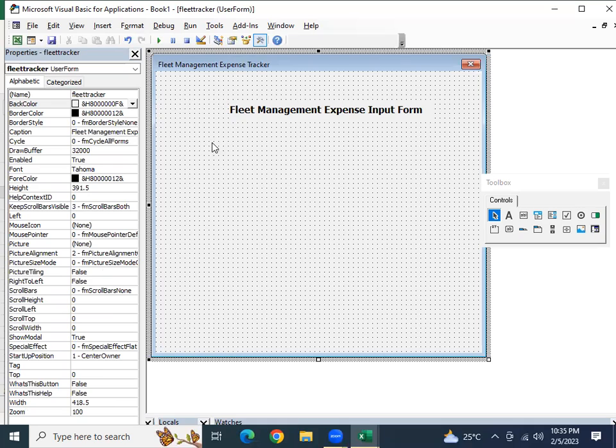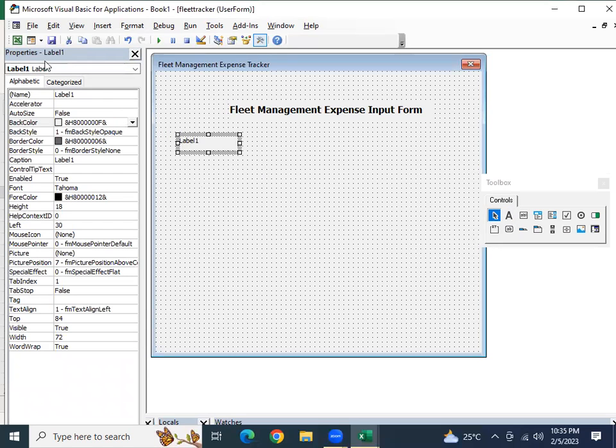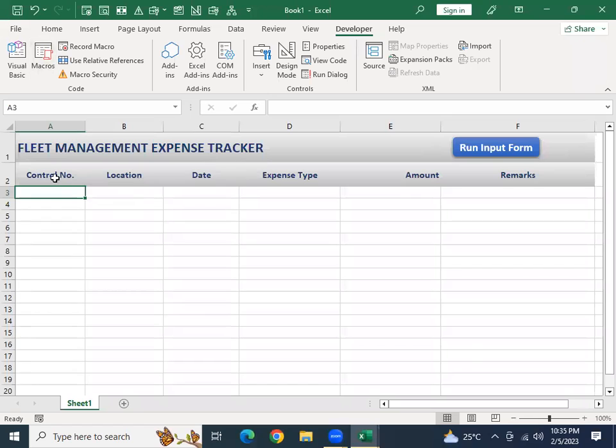Okay. So what's next? Remember we have 6 fields, but we're gonna make our label first. So click this letter A again, then click this one here, the first one that we have. You go back to the Excel. We have the control number. Next one is location, date. Remember that expense type, amount, and remarks.